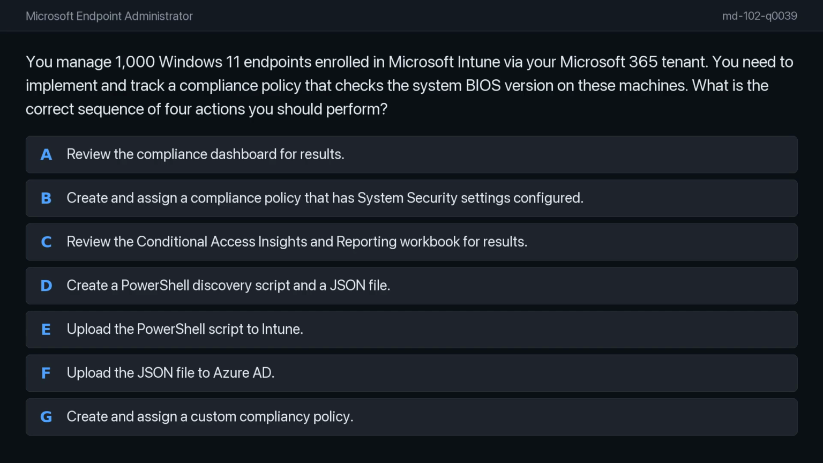So to summarize, Option D, create a PowerShell discovery script and a JSON file. Option E, upload the PowerShell script to Intune. Option F, upload the JSON file to Azure AD. Option G, create and assign a custom compliancy policy. In my view, the correct sequence of 4 actions is options D, E, G, and A.